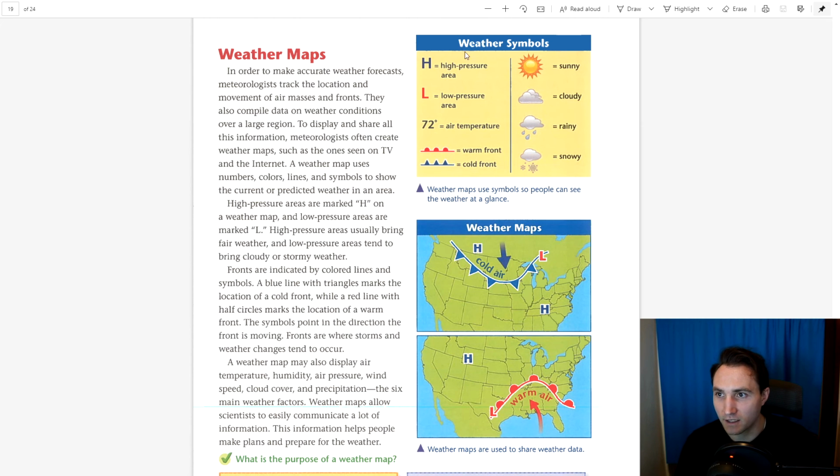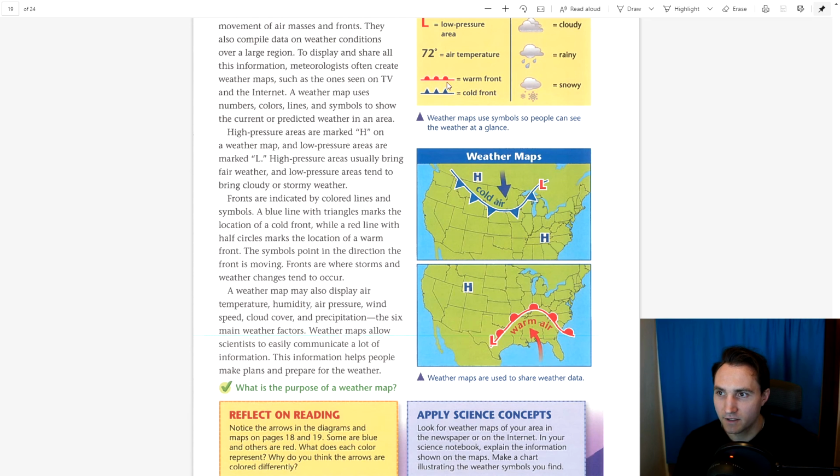And so right here we can see that this weather map provides a key to help us understand, oh, this is a cold front right here. And we have these H for high pressure area and L for low pressure area. And then we have this symbol, this line with these red half circles, which means this is a warm front, warm air pushing in. This is talking about the different things of the key, right?